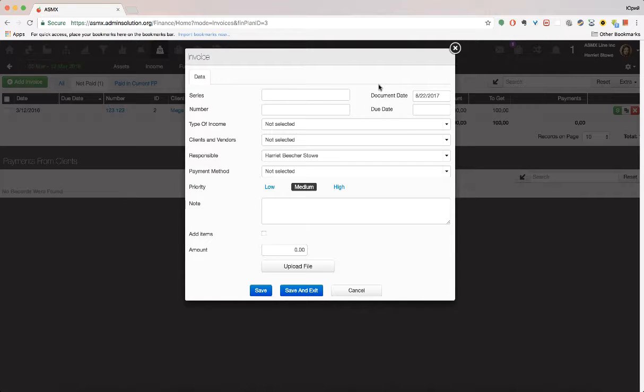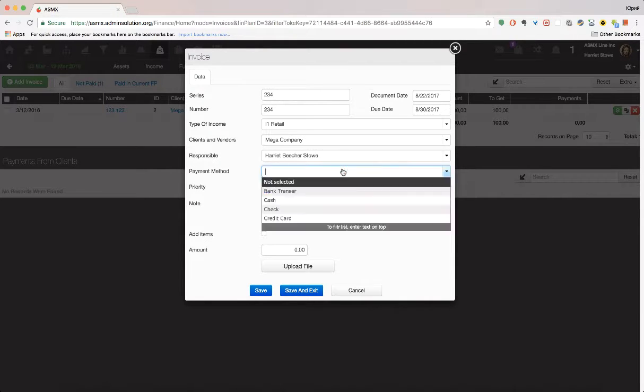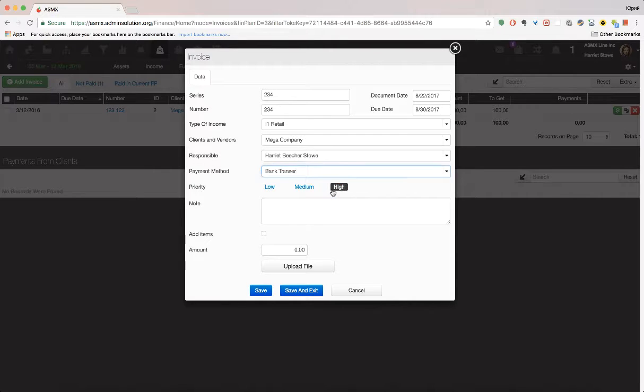So, let's enter the series, number, income type, and company. The person responsible is once again by default the person whose account is being used to create the invoice, and for this invoice we shall choose high priority. We will also need to choose a payment method, such as a bank transfer.